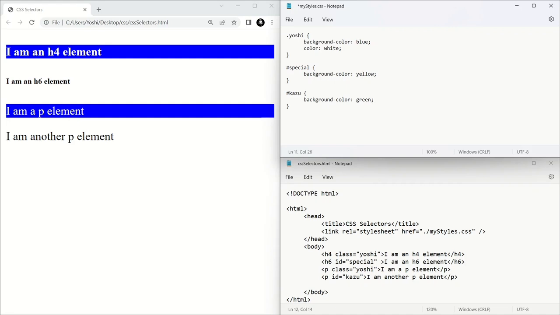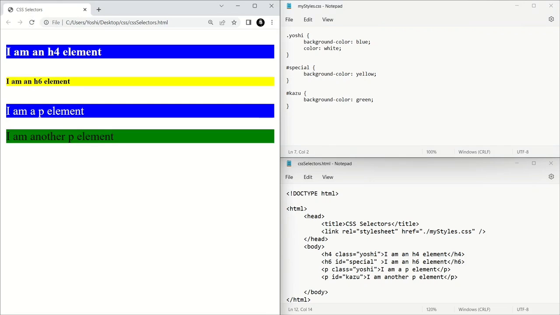Okay, so you can specify any CSS attribute, any CSS property here, but for this example I'm trying to make it simple, so I'm just using background color for now. Okay, so let me just save this and let's see what happens. Okay, so the yellow applies to the element with ID special, and the green applies to an element with ID Kazu.